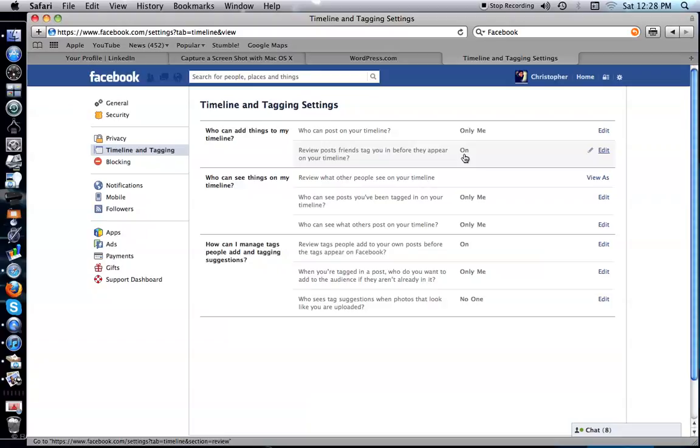Or it is on. Who can see things on my timeline? Review what other people see on your timeline. That's the same thing we looked at before, which is the View As. And I'm glad it comes up a couple of times when you're looking through your Facebook security settings, because you might miss it. So it comes up again, and if you want to look at your timeline or your Facebook and how it appears to others, then you can do so.